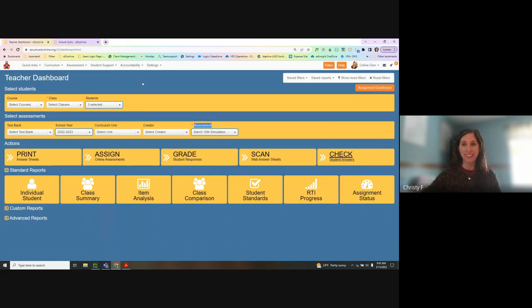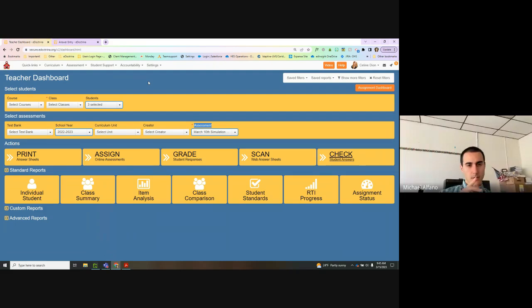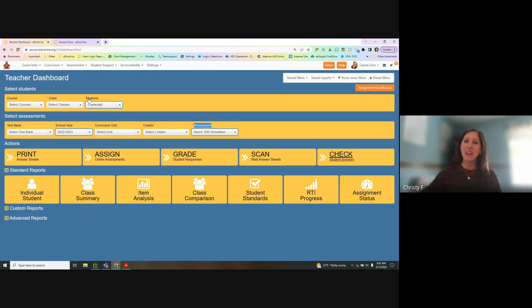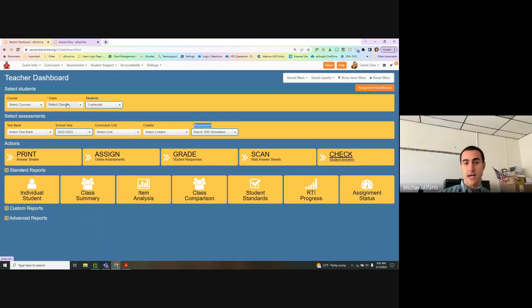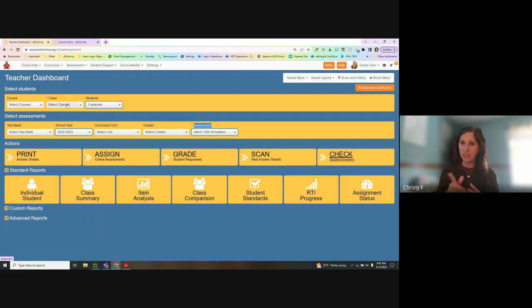Christy, one question about the teacher dashboard here. I'm noticing that there's a red asterisk on class and assessment, but right now we have students selected and not a class. Is it that class must be chosen, or just something from that top list? It's essentially, that is a little bit misleading. It's essentially something from that top row.